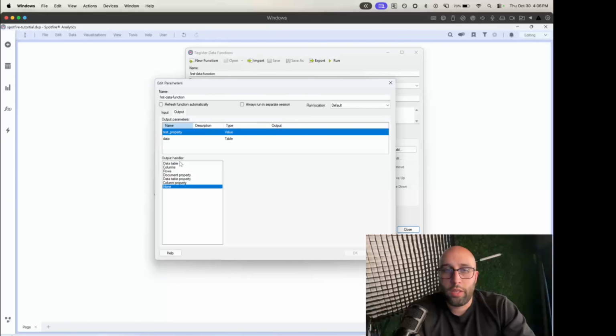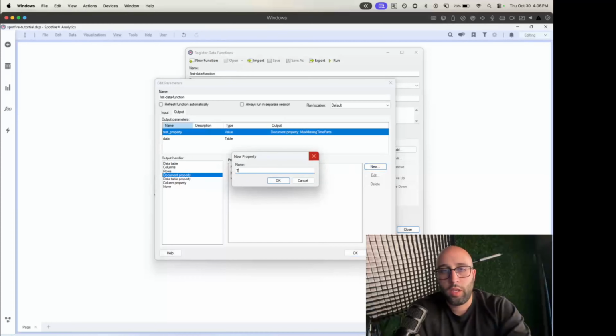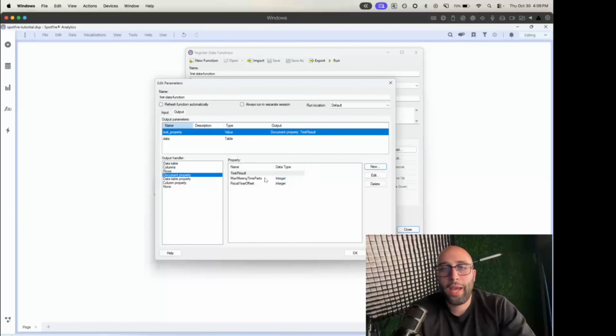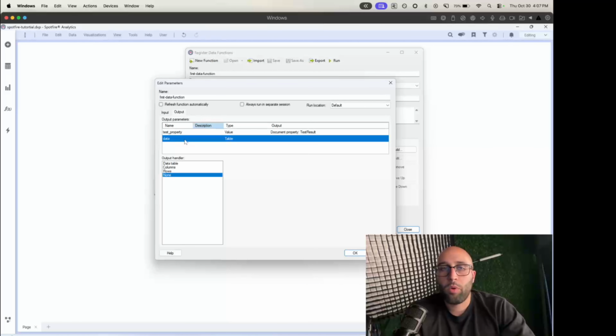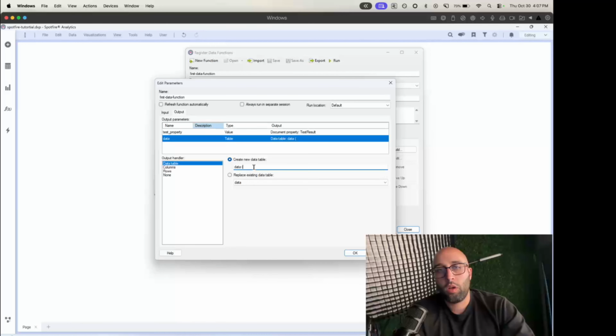Now, on the output side, this is where it gets fun. So you have test property of value. It's saying, okay, should I map this type value in Spotfire? We're going to create a new document property, and we're going to call it test results. So whatever the value of test property is in the data function, it's going to take that value and create a new document property, or update it if it's already existing, to test result. For this data output, remember we had an output called data, I'm going to create a data table, and I'm going to call it data updated. You can also replace an existing table within Spotfire if this table has already been created before.